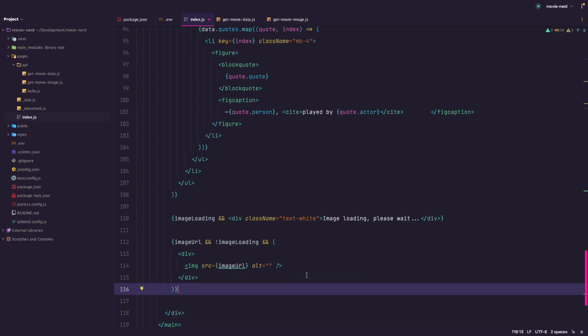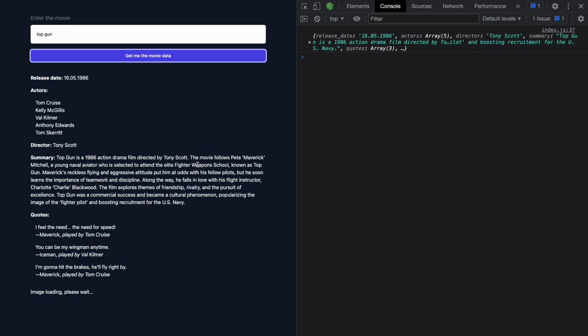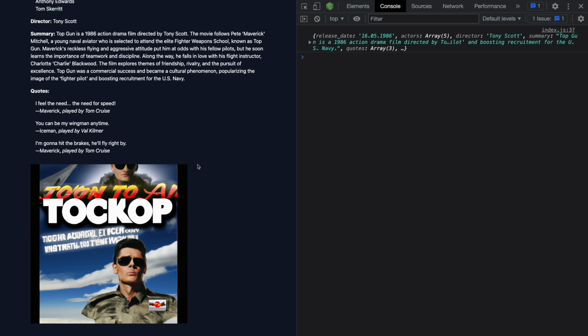Save it and let's test it in the browser. Write Top Gun in the input box, for example. This response is going to take a bit longer since first we are contacting ChatGPT to get movie data, and after that we will contact DALL-E API to get the image. That image is weird, but at least we are getting something, so that is nice.